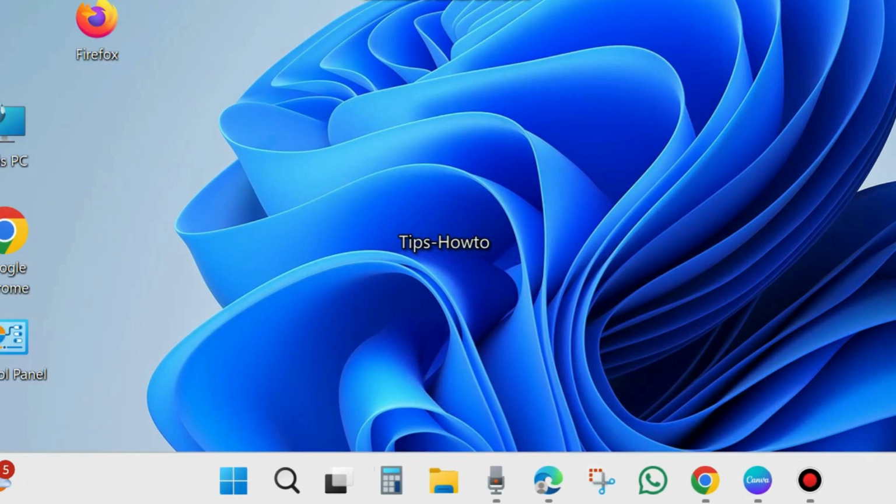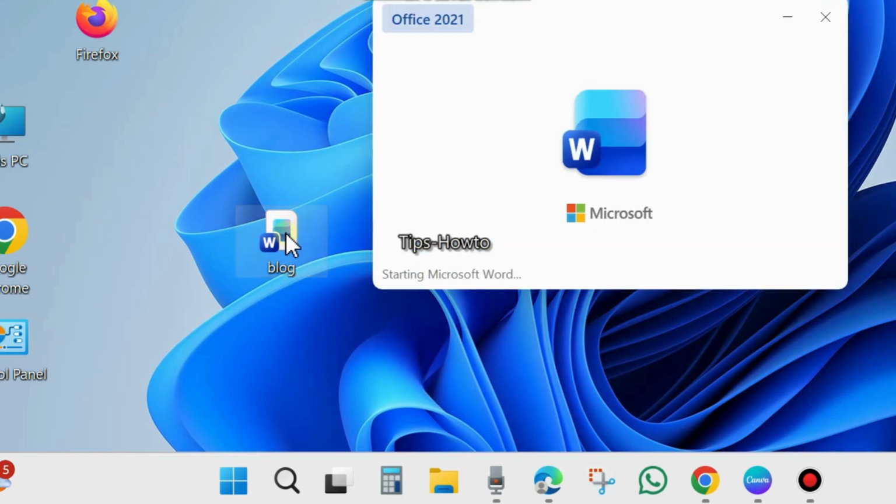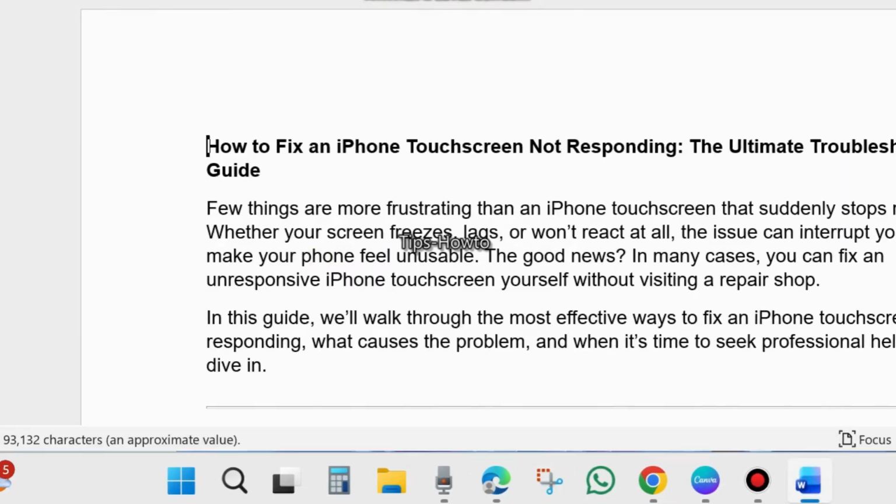How to enable dark mode in Microsoft Word, Microsoft Office, Excel. We will go through Microsoft Word. Open any Microsoft Word page which you want to change or enable dark mode theme.